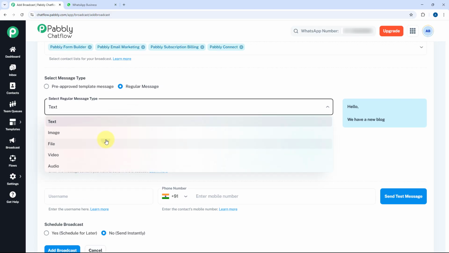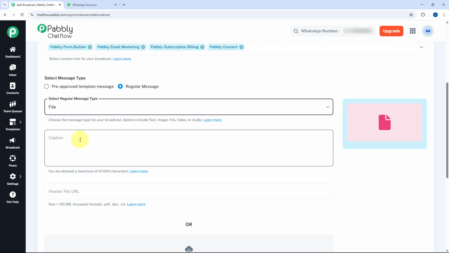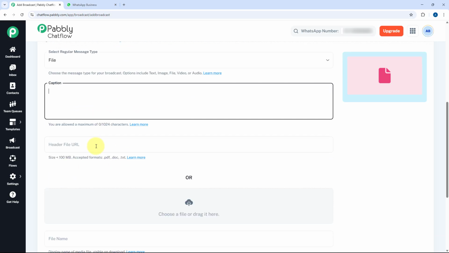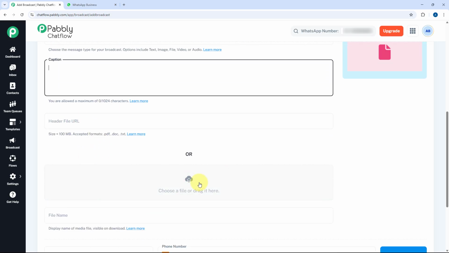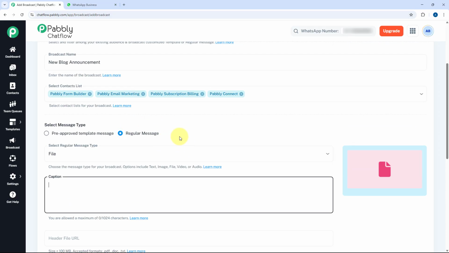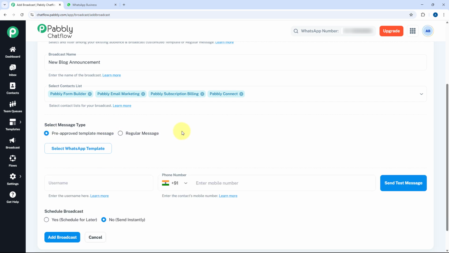Similarly, if you want to send some kind of file, select the type as file, and add the caption which we want to add. Let's say I want to add a caption as hello. So we have written hello, and then enter the file URL or upload the file over here. So this was the regular message type. Now, after this, we have the second message type, that is pre-approved template message.